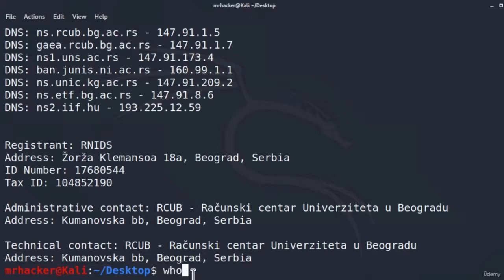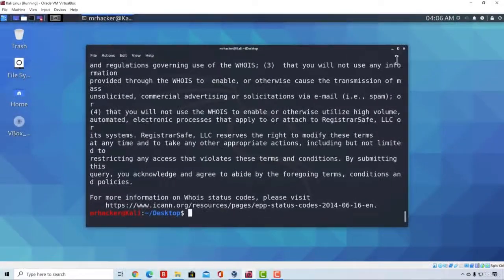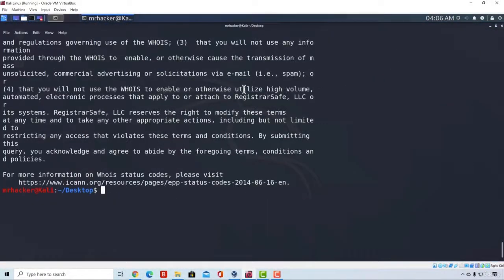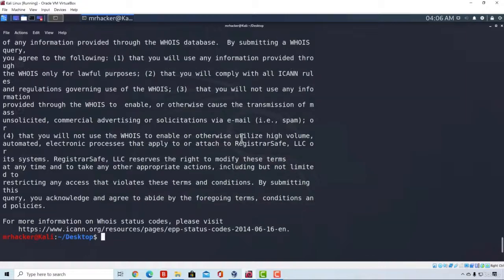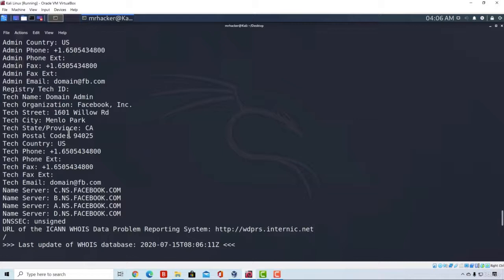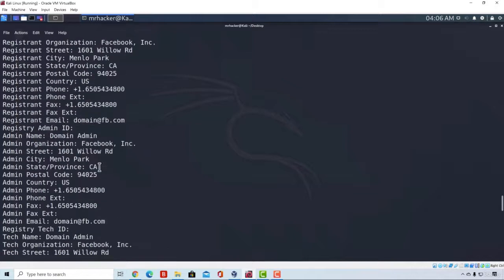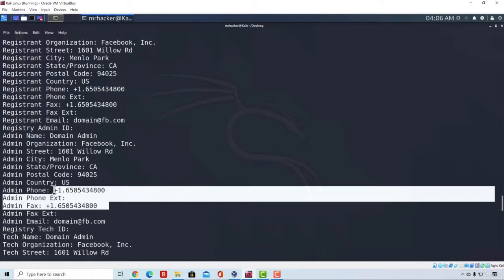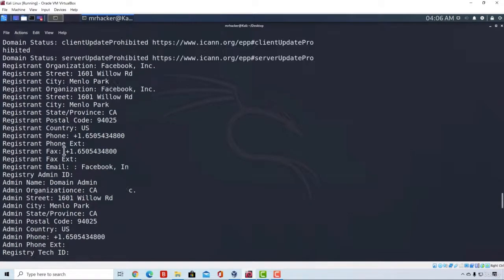So let's type whois facebook.com. Press enter, let me just enlarge the terminal so we can see everything clearly. And if I scroll all the way up, we get some name servers, text street, city, state, province, postal code. We also get some phone numbers right here. Here are some of the email addresses for the tech email. So we get another email address right here and even more phone numbers. We get the city, the street.